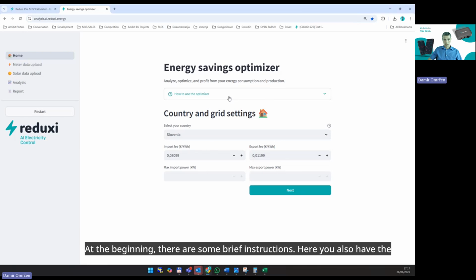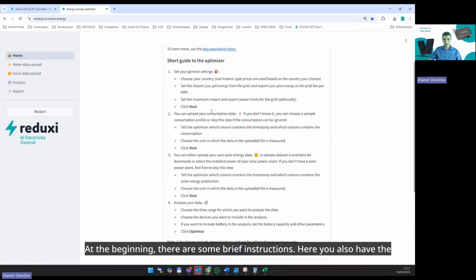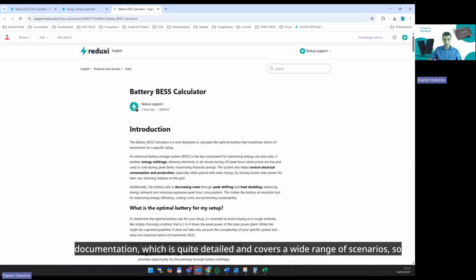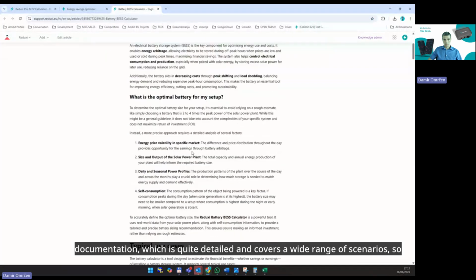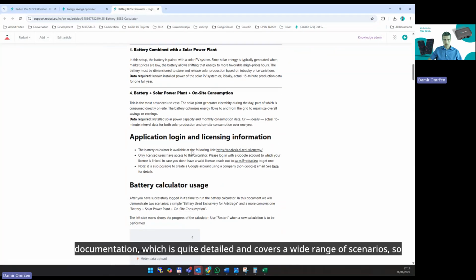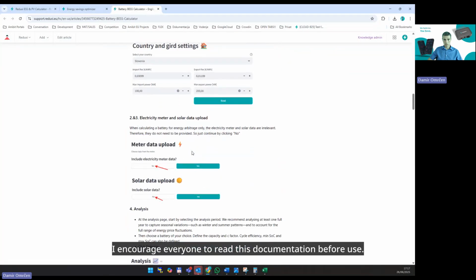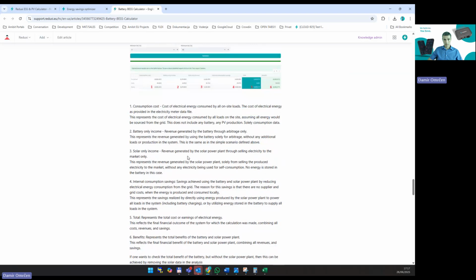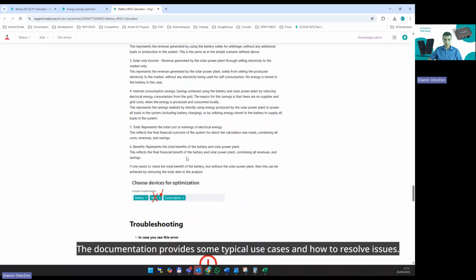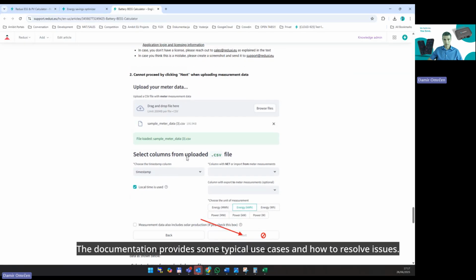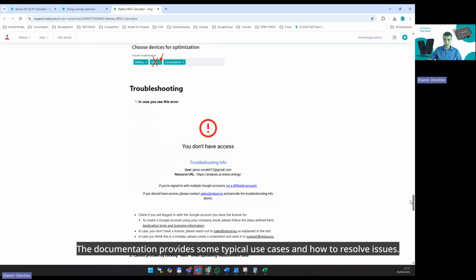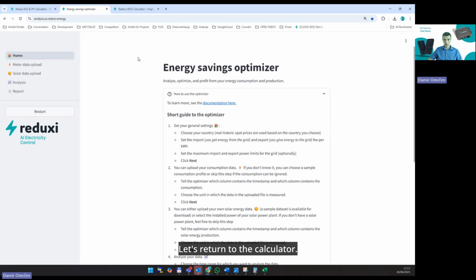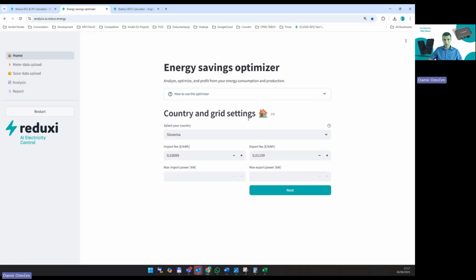At the beginning, there are some brief instructions. Here you also have the documentation, which is quite detailed and covers a wide range of scenarios. So I encourage everyone to read this documentation before use. The documentation provides some typical use cases and how to resolve issues. Let's return to the calculator.